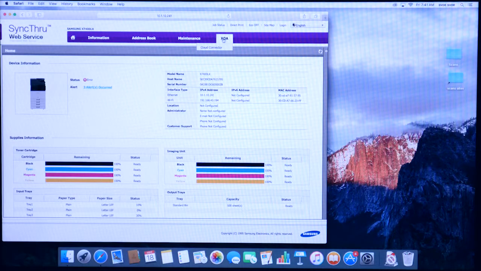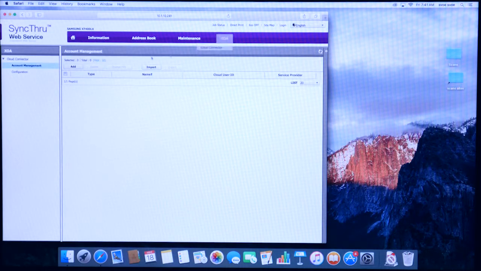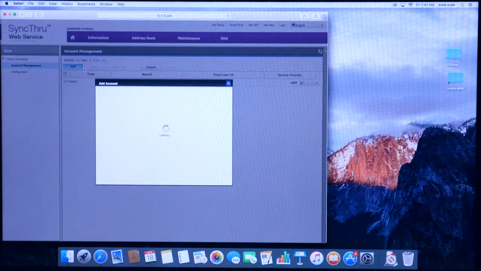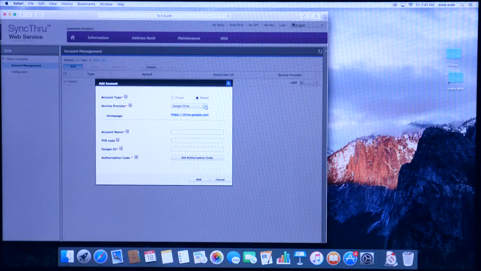We're then going to go to our XOA tab up here and select Cloud Connector. Now under Cloud Connector, we're then going to click Add, and then we're going to select our service provider, whether that be Google Drive, SharePoint, Dropbox, OneNote, Evernote, and Hightail. In this one, we're going to show you a Dropbox.